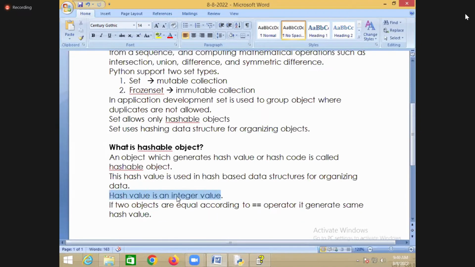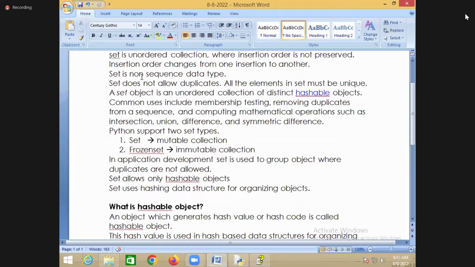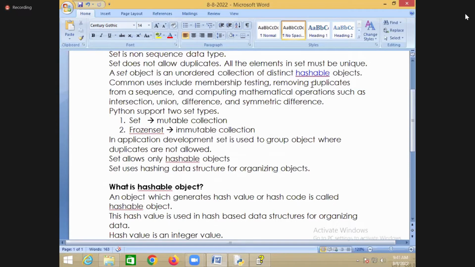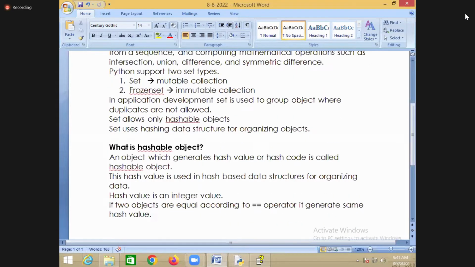So hash value is an integer value, and this integer value is used to find the position where your object should be added within the hash-based data structure, because set is non-index based. Is a set a sequence type or non-sequence type? Non-sequence type. Set is a hashable type, because it uses a hashing data structure for organizing the data.